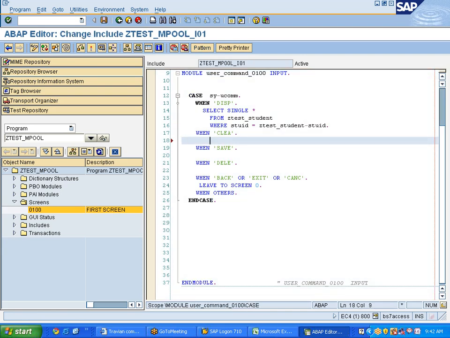So when clear, I'll write, we have already written, but I think it went when the server shut down. Okay, when save, now tell me what we'll do when save. The work area already has a field content, correct? The user will give some content to the Z student hyphen Z test hyphen student name, student age, student class, everything will be filled.